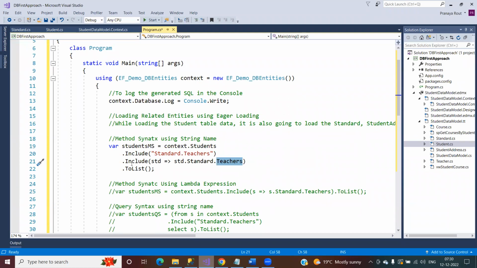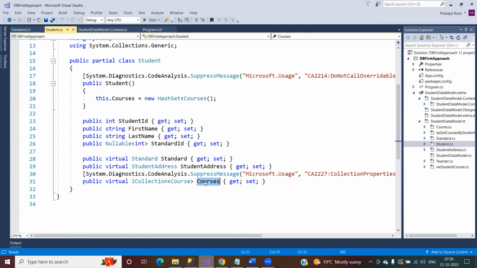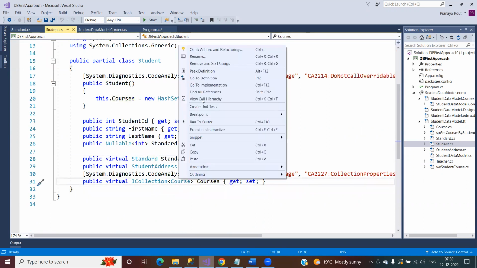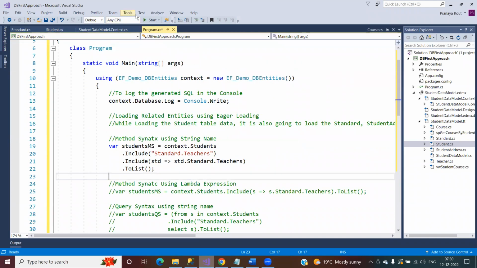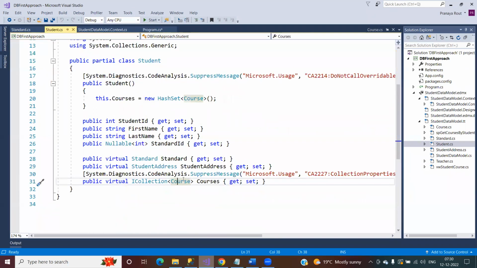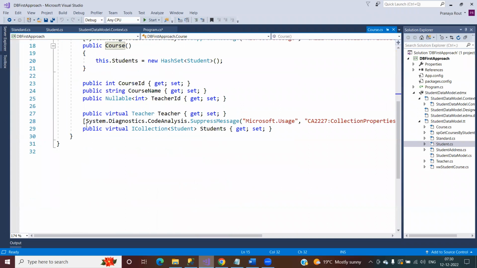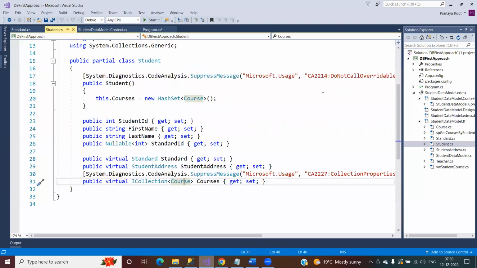You will use the same thing if you want the courses, not the student's courses but the teacher's courses. You use the multi-level include. So if you want to go to courses, then inside this courses entity, whatever navigation properties are there, you can access. First of all, you need to load the courses, then go to the courses entity and check what the navigation properties are. This has two navigation properties. You can load the teacher, and you can load the related students who belong to that particular course.